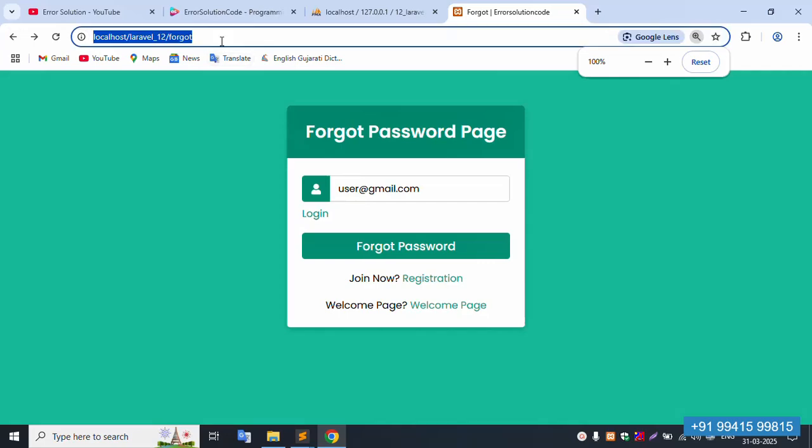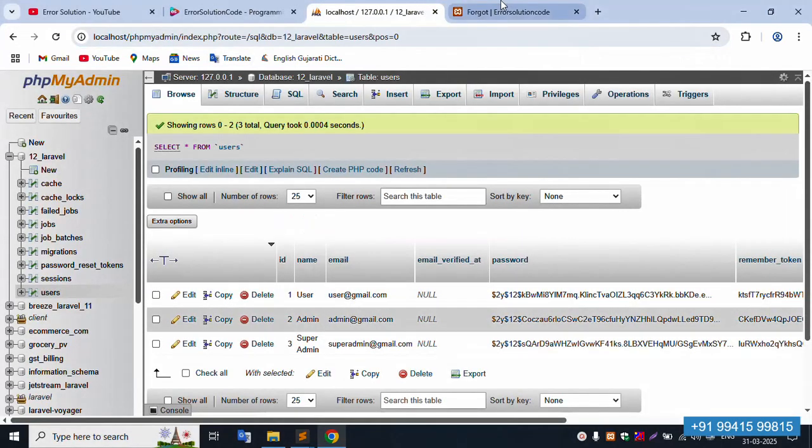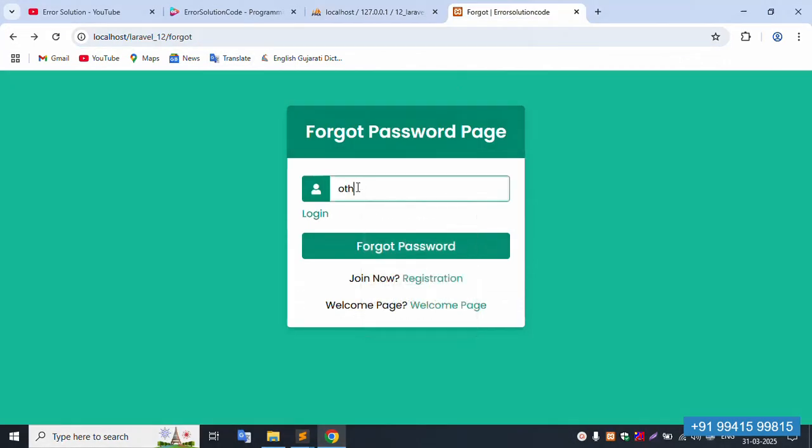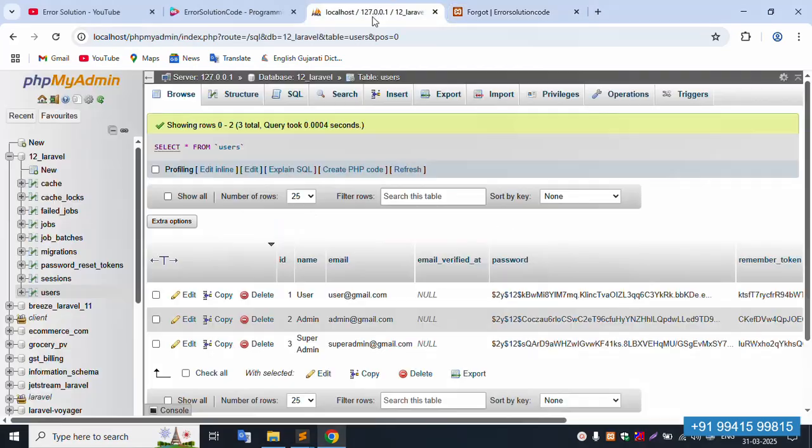Next is a different email ID. This email ID is not available. Implement another email ID, @gmail.com. This is a Gmail account, submit, and this is not gmail.com. This Gmail account is not available, and this is a not available email.